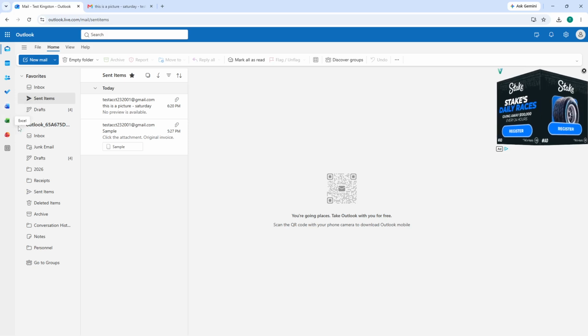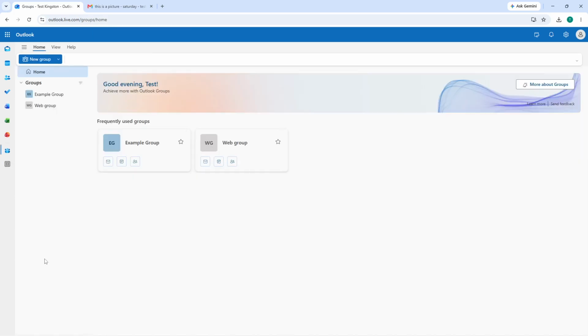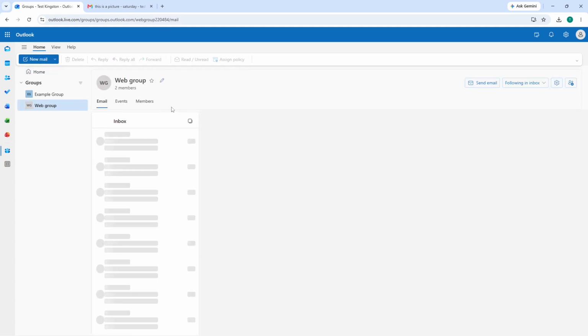I'm going to show you exactly how to delete a group in Outlook. Open outlook.office.com and sign in. I'm using Outlook on the web because that's where the delete control actually is, and the older desktop app just sends you back to the browser anyway.